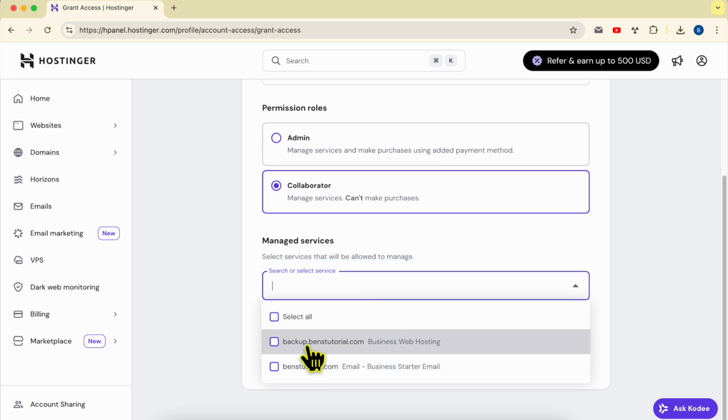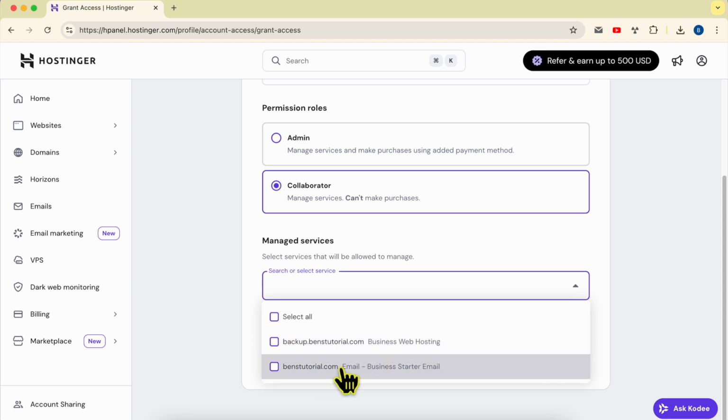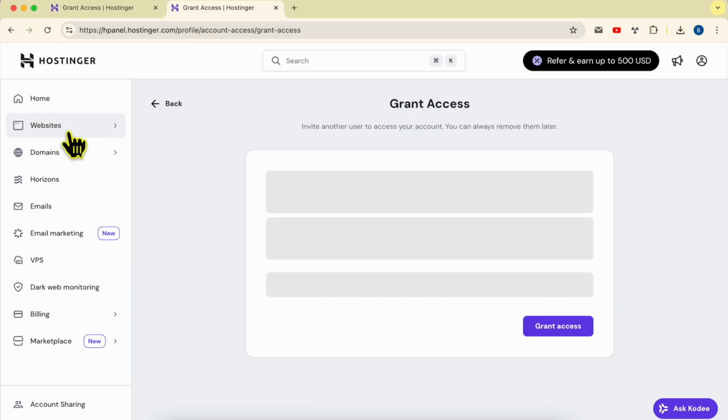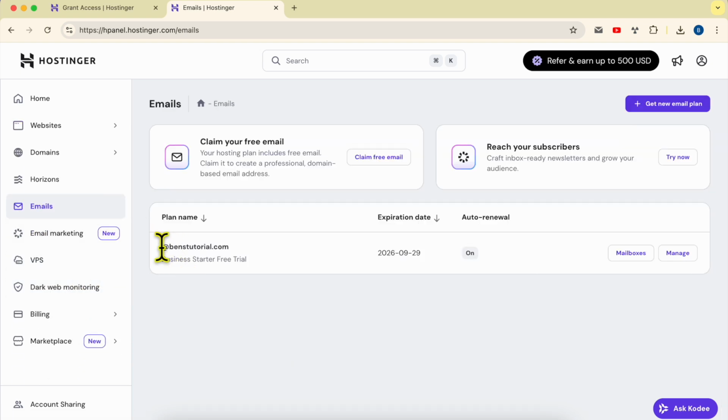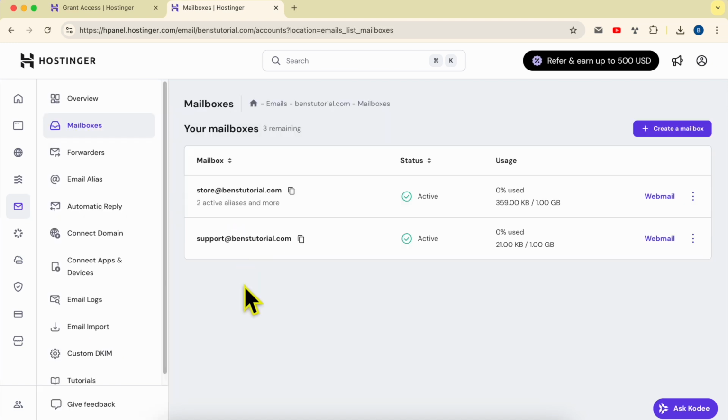Let's check mine. As you see, I can give access to select all, or simply to my business web hosting account, or here the business starter email. If I go to websites, I will open this in a new tab to show you what I have. As you see, under websites I have a business web hosting plan, and also under emails, I have this starter email account, which is free.